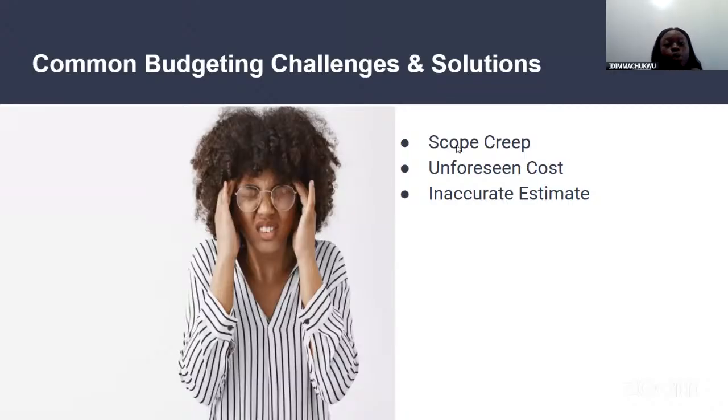Now, what is scope creep? I'm going to use an example so we would understand it. I don't just want to explain or define it. So scope creep is, for example, now you have a project to construct, let's say, one bungalow, right?